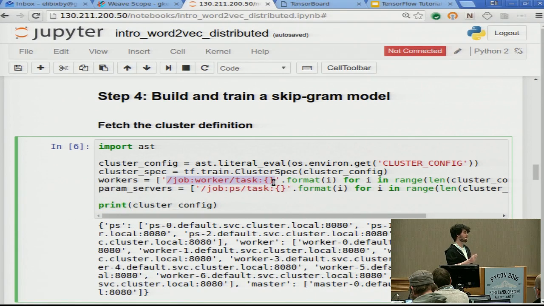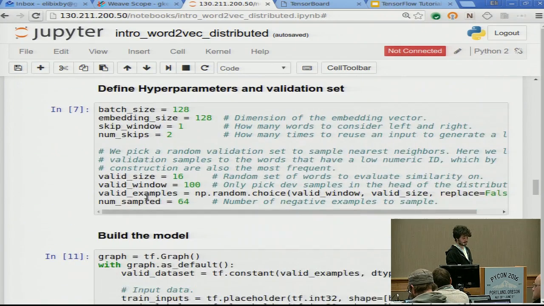And it will know to pin ops to that device. So this is me just building up a list of workers and parameter servers for use later. These are actually the exact same hyperparameters. There are a lot of implications that distributed TensorFlow can have on the hyperparameters you use. Because this is sort of a toy model, we haven't really changed anything.